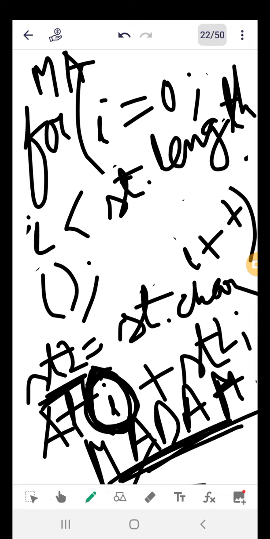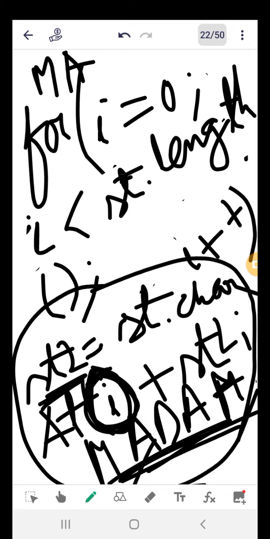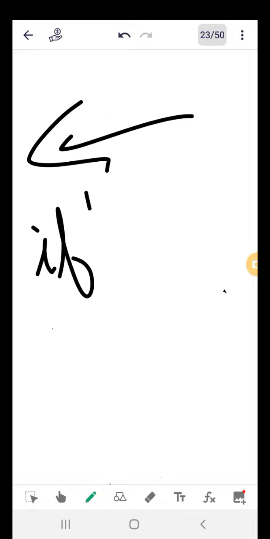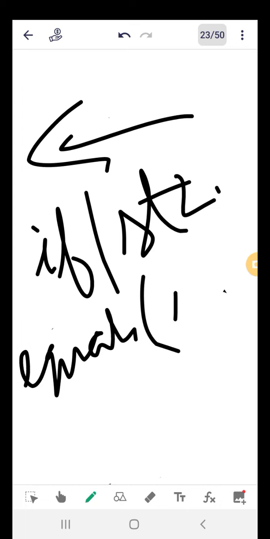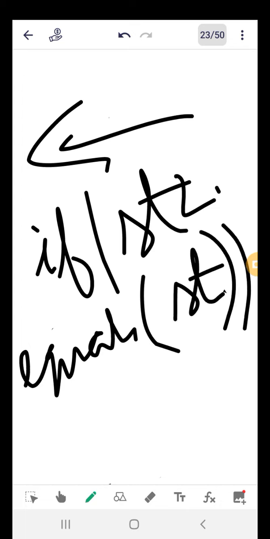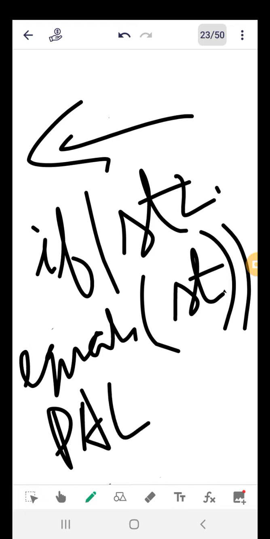So you can declare the loop in the reverse order, or you can do this part in the reverse order. Both the ways I taught you, both the ways it can be written. So finally the reverse order will come, and you just need to check whether st2.equals(st) or not. If it equals, then it is a palindrome. If not, then not a palindrome.